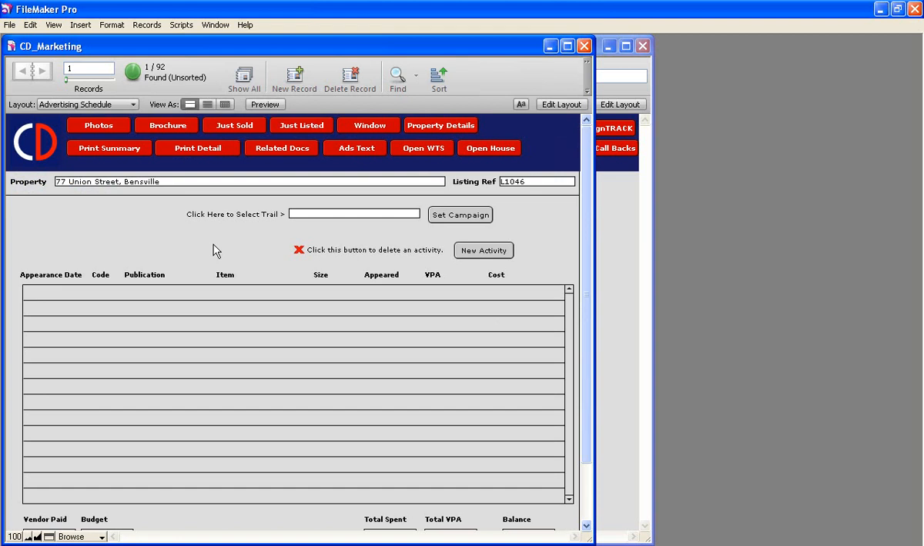You'll need to contact our support team on the 1300 367 412 number, and they will be able to tell you what you need to supply them to have your brochure, Just Listed, Just Sold and window card created within the system.